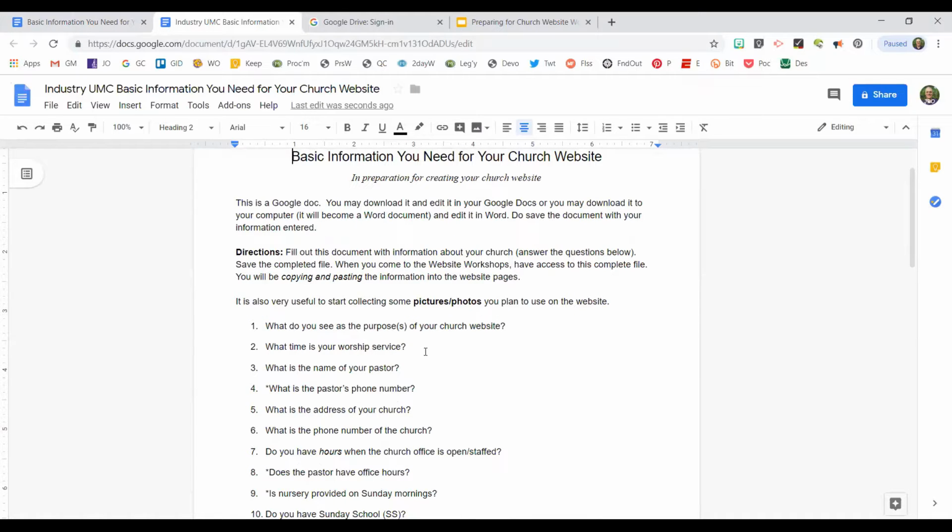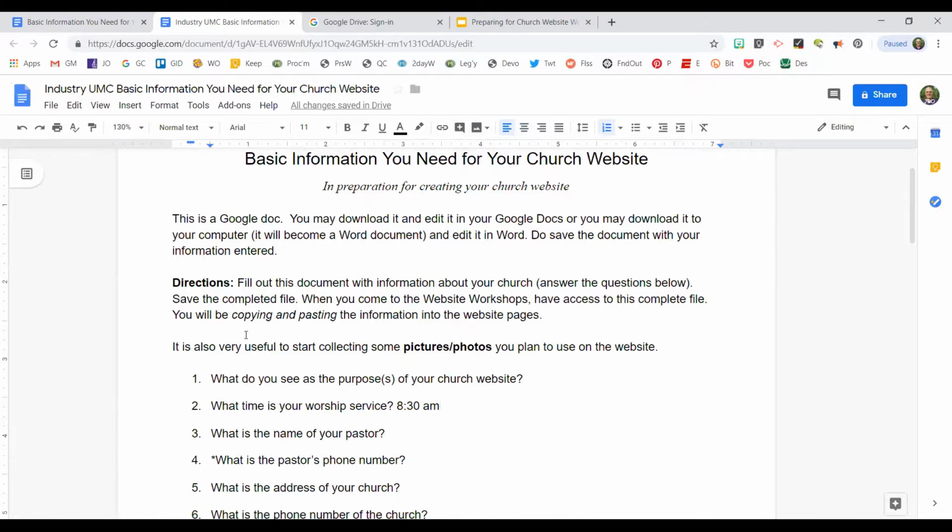You come down here, what time is your worship service? 8:30 a.m., for example. And you type this information in. If you're doing it in the Google Docs, all changes are automatically saved to the drive. If you don't want to use Google Docs to edit your document, you can download it as a Word document. So let me demonstrate that process.